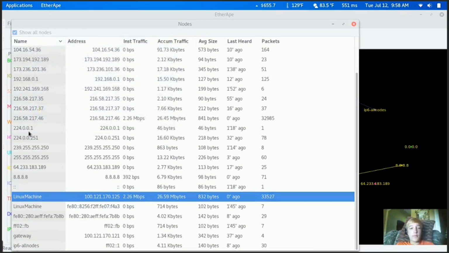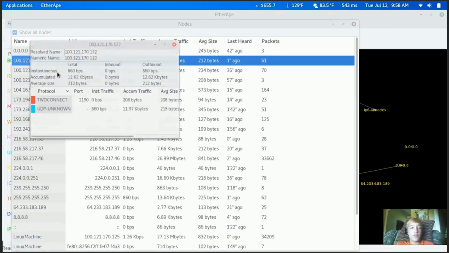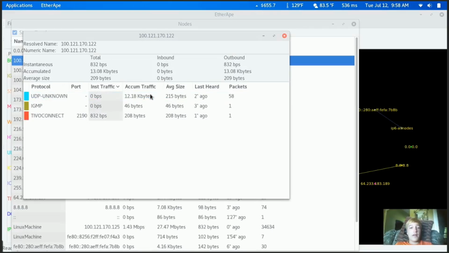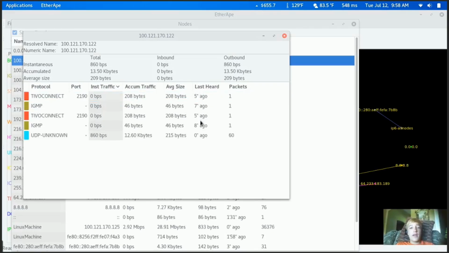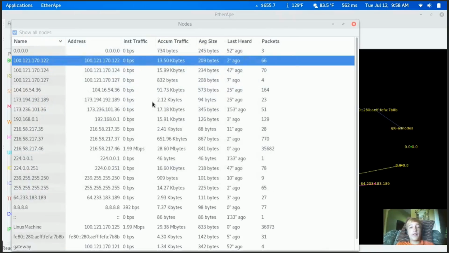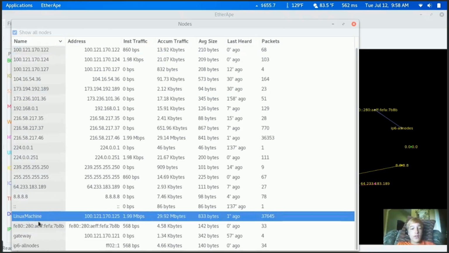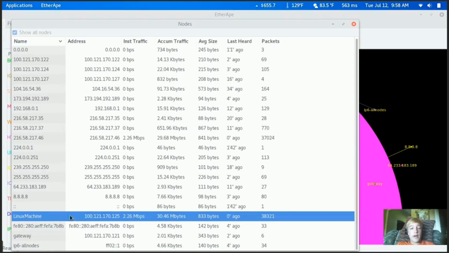And if you also double click on a node, so say here's some traffic happening right here, it'll tell you what kind of traffic that is, which kind of protocol, the accumulated traffic, and when the IP packet was last heard or last captured or sent. So let's look at mine, the Linux machine. Here's my name for my computer, and then my IP address.